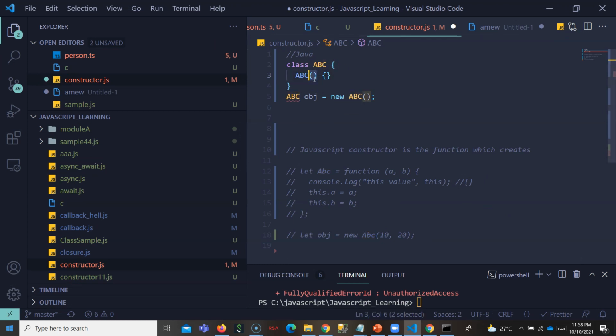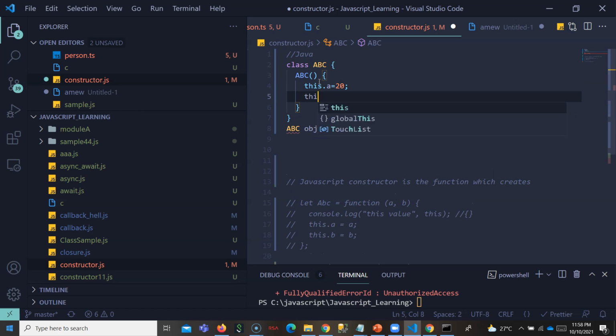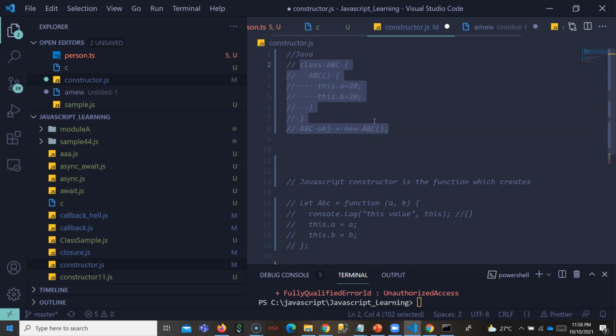Because this is responsible for creating the object. We put a new operator and ABC, and that creates an object out of this constructor. Maybe we say this.A equals 10, this.B equals 5. So these are all instance variables for that class. So this is about Java and other native languages.